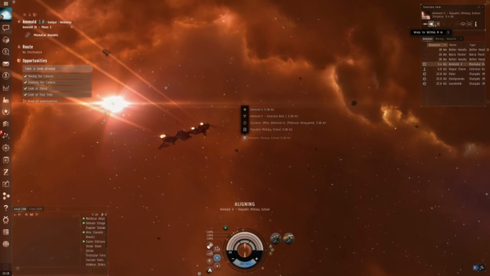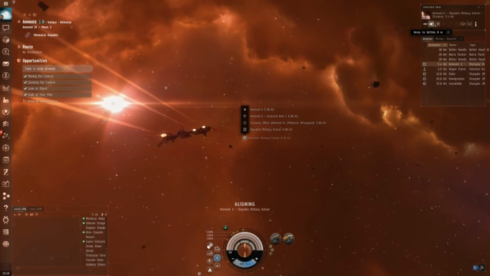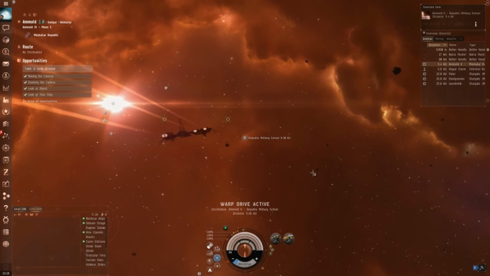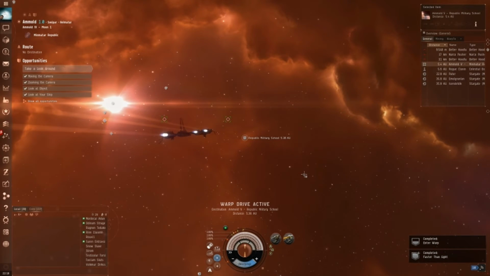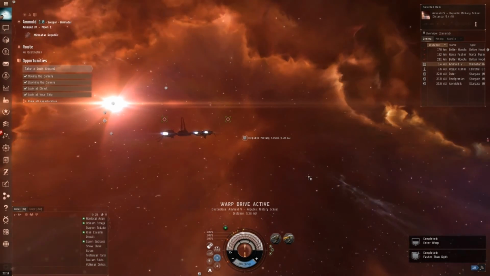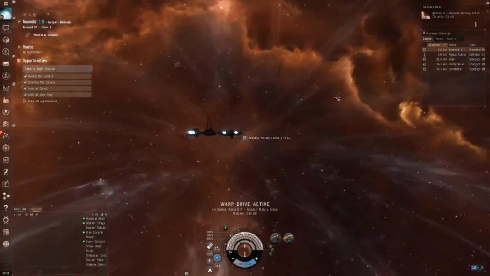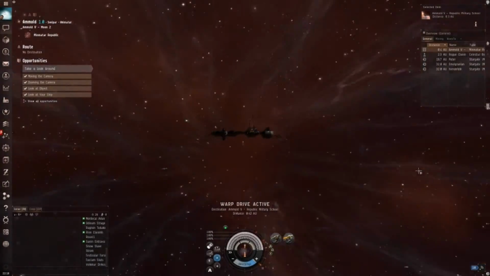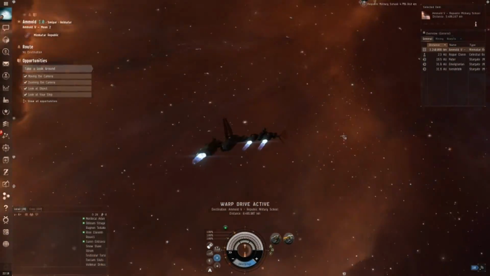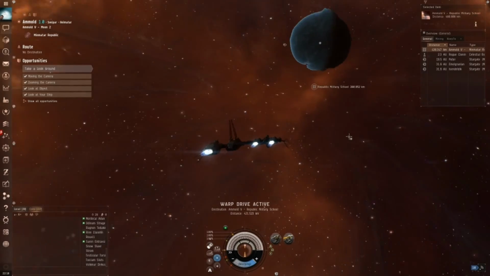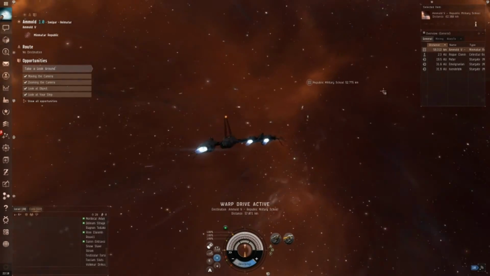And now if I click warp to within 0, my ship will warp to that station. So now I'm flying to that station, and my ship will do all the work. It's flying. I can't stop. Once I've issued this warp command, I can't just stop right now. You've got to make it to your destination.